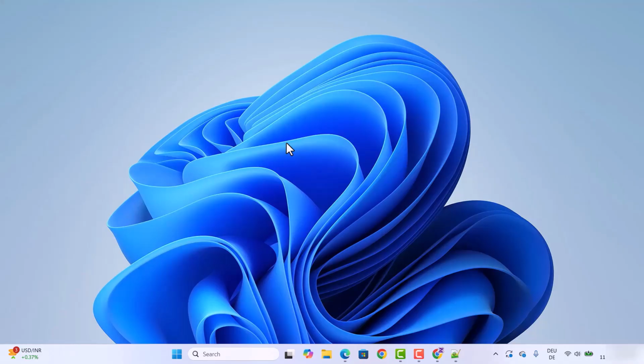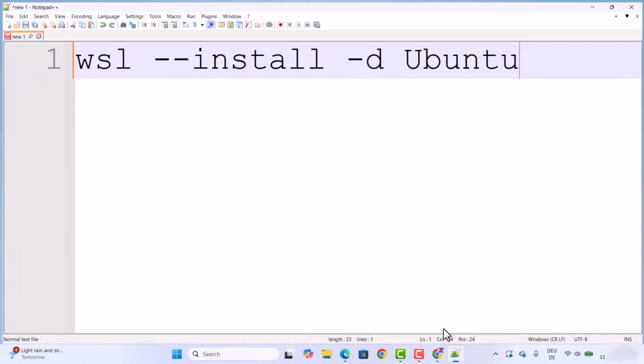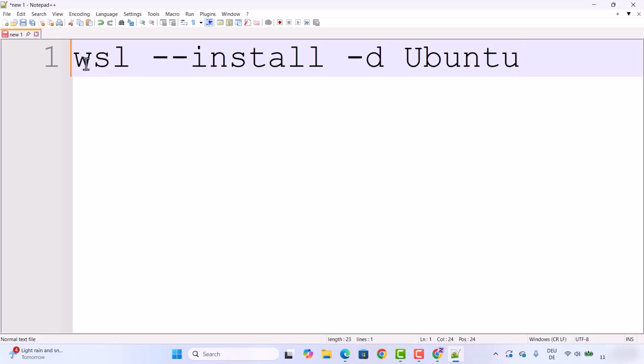So let's try to install Ubuntu Linux operating system using WSL. So there can be two ways using which you can install Ubuntu or any Linux distribution using WSL. The first way is by using this command, which is WSL space hyphen hyphen install space hyphen d, and then the name of the distribution, Ubuntu, Debian, or any other operating system. This is the first way of installing the Linux distribution using WSL.